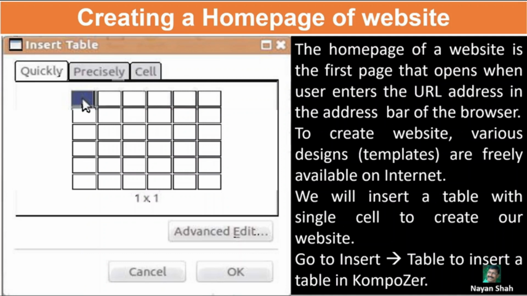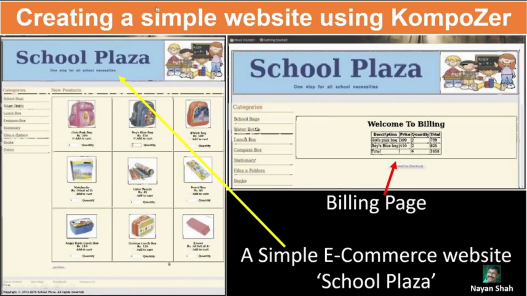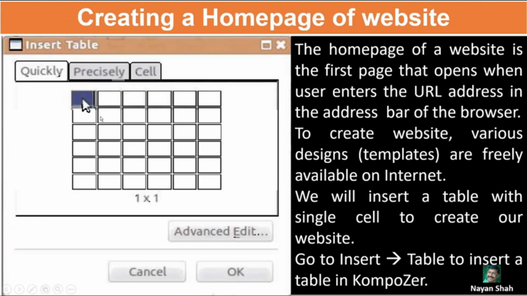First table, that is the very first table, is one by one, that is one row, one column. And for inserting that, you go to Insert and Table. So it will give you the Insert Table dialog box, which is on the left hand side of the present screen.